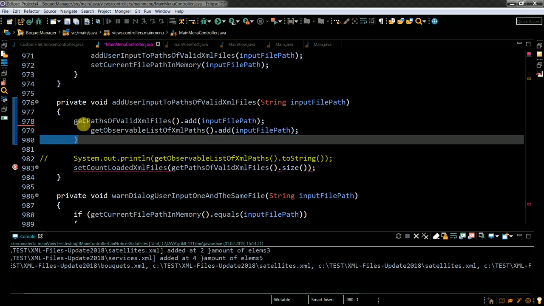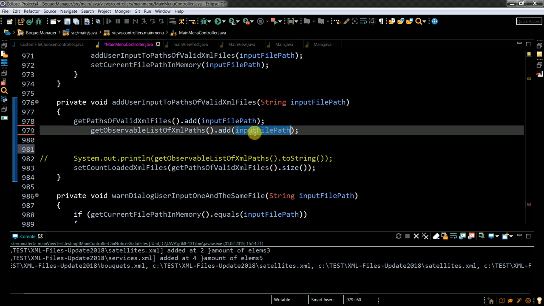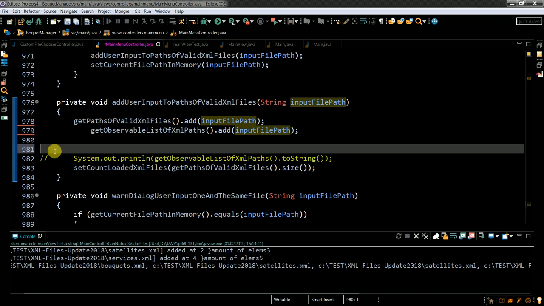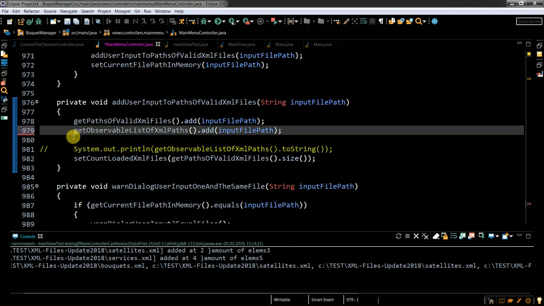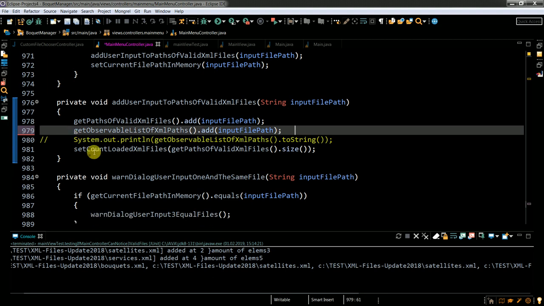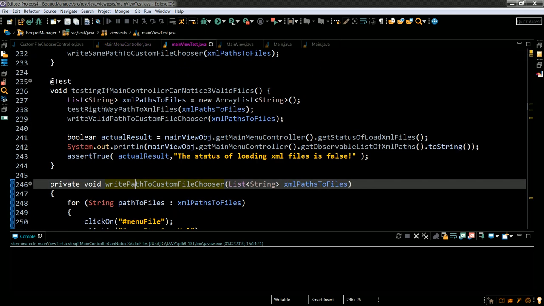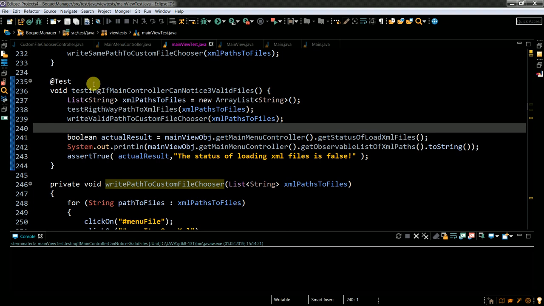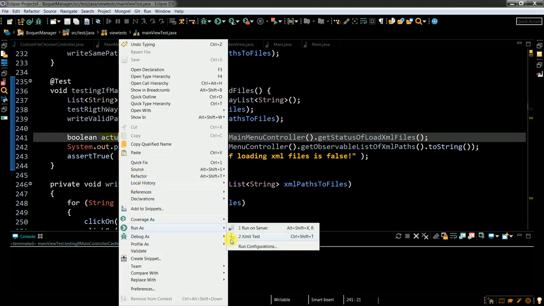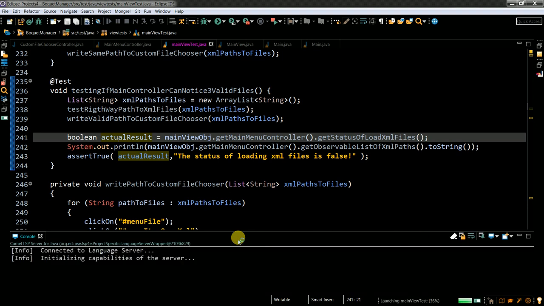Wait a second. Let me quickly think about it. Let me just run all the tests. I hope it won't fail. Wait a second, so I see where the problem is. Let me first run all of my tests. Let's just run all of my tests. I hope it won't fail.